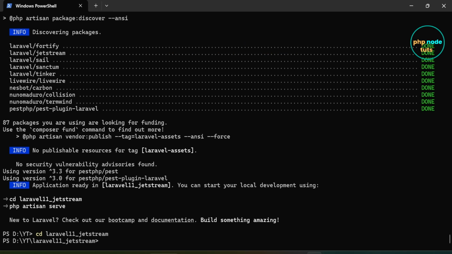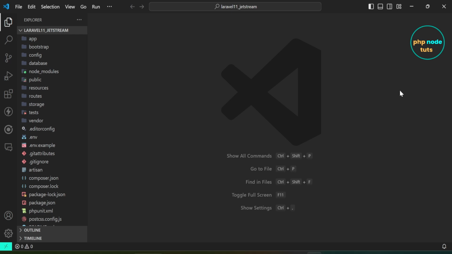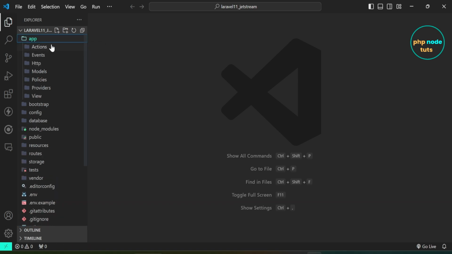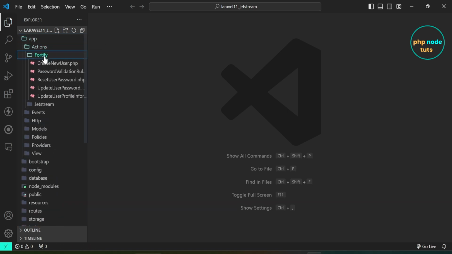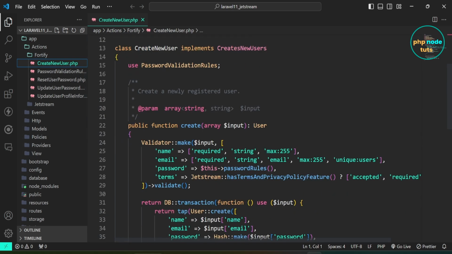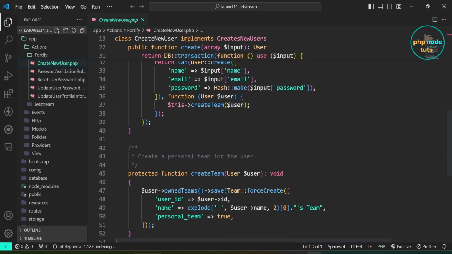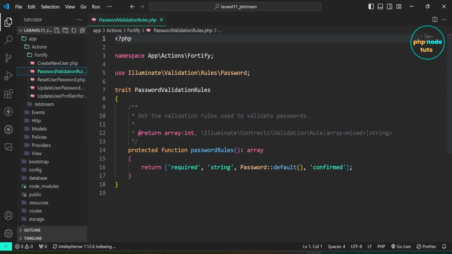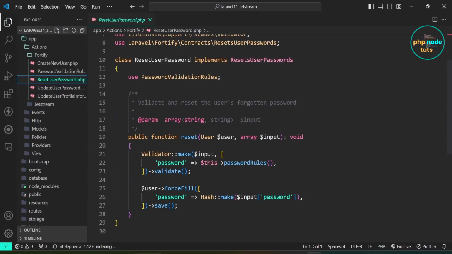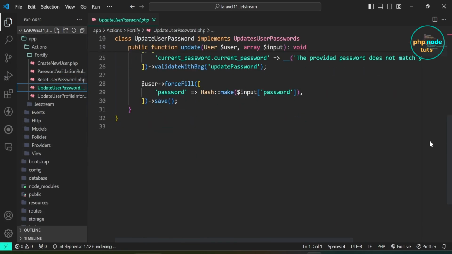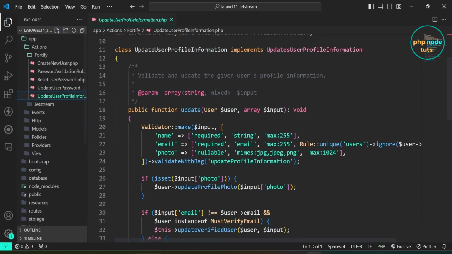Open your project in Visual Studio Code. Let's explore the files and see what has been set up. Open the app folder, and inside it, you'll find the Actions folder. Within the Fortify folder, you will see several important classes: CreateNewUser, PasswordValidationRules trait, ResetUserPassword, UpdateUserPassword, and UpdateUserProfileInformation. These classes handle various aspects of user authentication and profile management.